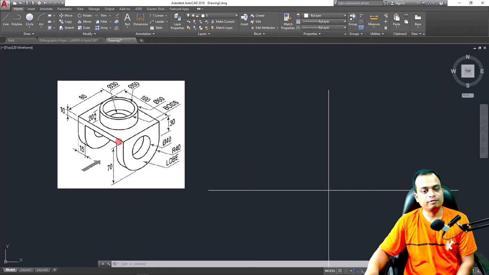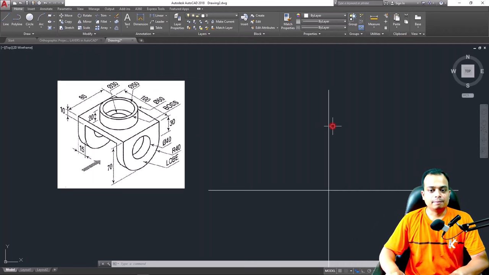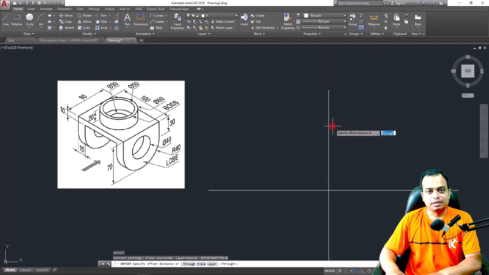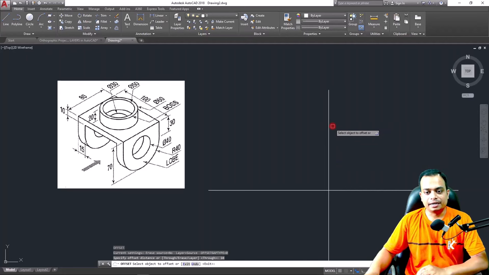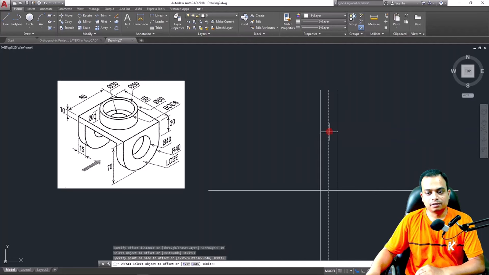For that to happen, what we'll do is we'll use the offset command. Hit O, that is the shortcut, enter, select the offset distance as 10 millimeters, hit enter, select object to offset: left, right, top, bottom, done.